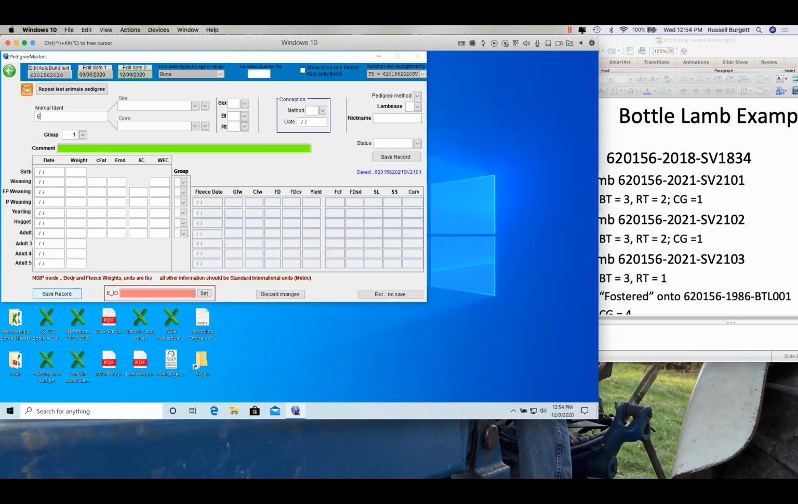We're going to move on to the second lamb that was raised by the ewe still. We have 620, 156, 2021, SV 2102. I'm going to repeat the last animal's pedigree just to make things easier. Again, this lamb was still being raised by the ewe, so it still has a birth type of 3, a rear type of 2. We'll just say it's a 9-pounder. Save that record. Now we're going to move on to our third lamb.